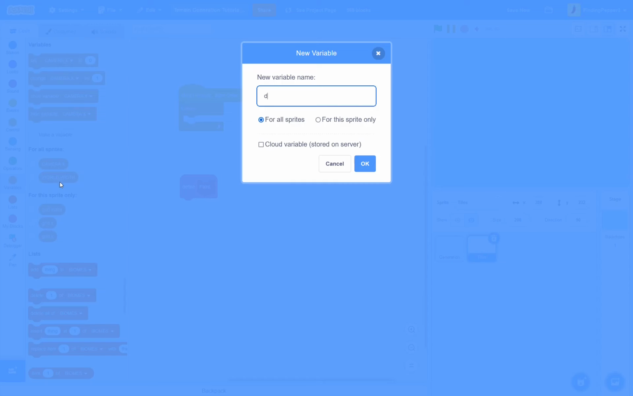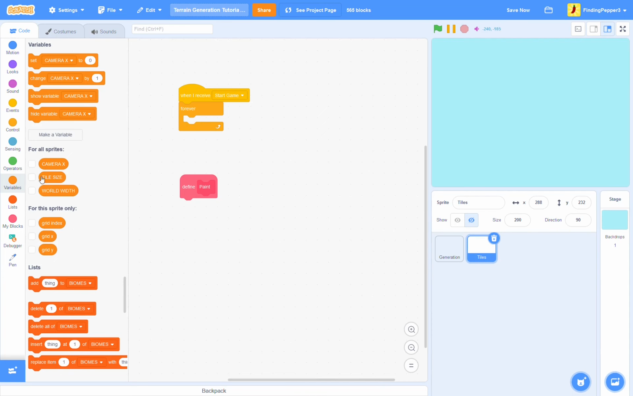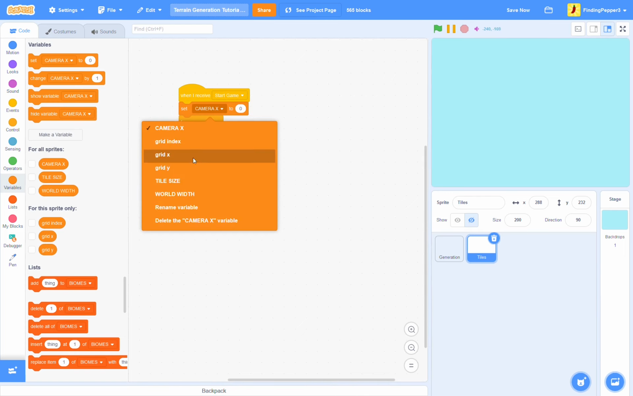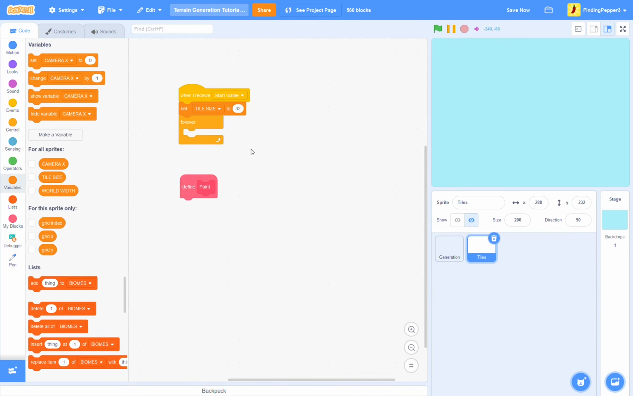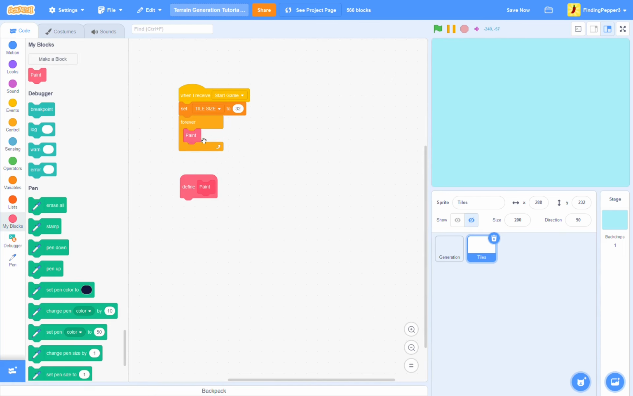Alright, now I'd like to make a variable that will hold the size of the tiles so we can easily modify them. We'll call it tile size. That's going to be the size of every single tile. We'll set it to 32. And make sure to drop the paint block in the forever loop.